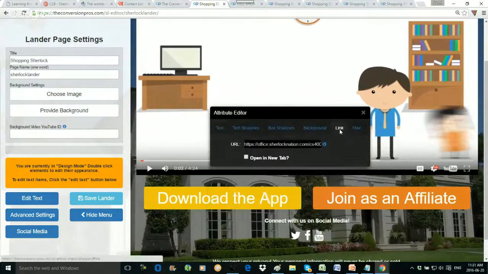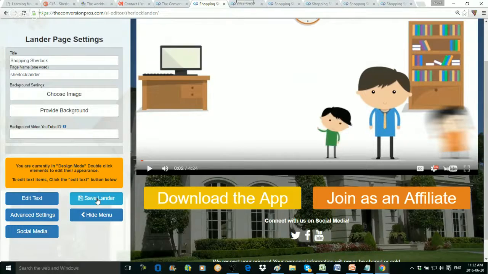I'm going to click link. Come down here. You can see that's the direct sign up link. 20306, open in a new tab and close and save.